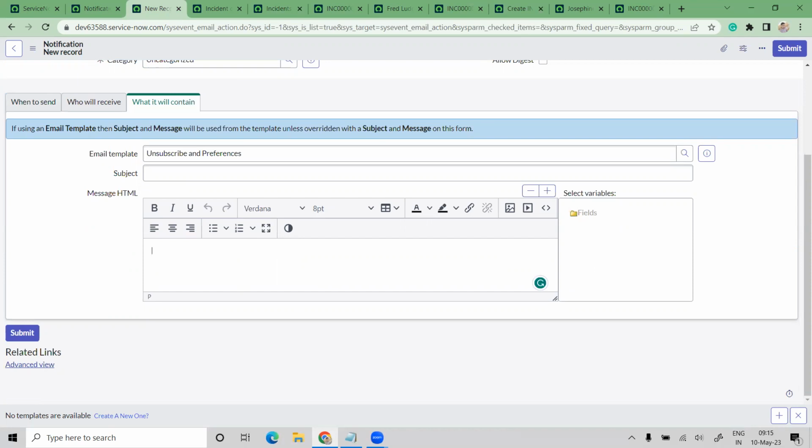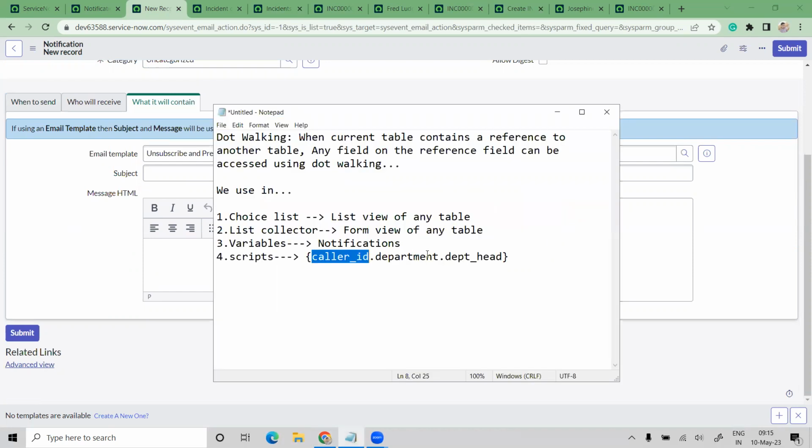And the script is nothing but the same thing: the backend value, then a dot, then the backend value of the field, then a dot, and so on. One more thing I need to add: the recommended levels are only 3. The best practice is to dot-walk through 3 fields. So that's about the dot working concept.